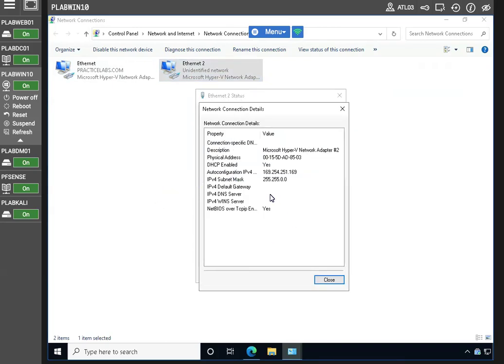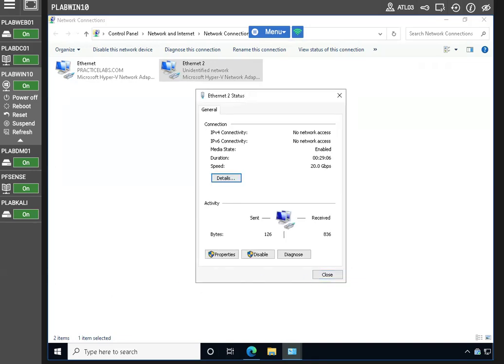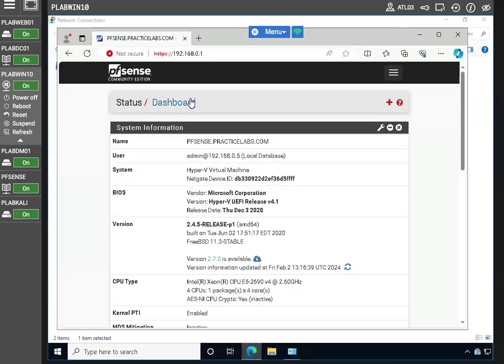Now in this interface, I have an IP address in the range of 169.254, which means that a DHCP server is not available on this network. Usually, even though it says DHCP is enabled, I'm not sure what that's about, but I'm going to configure a rogue DHCP server on pfSense.